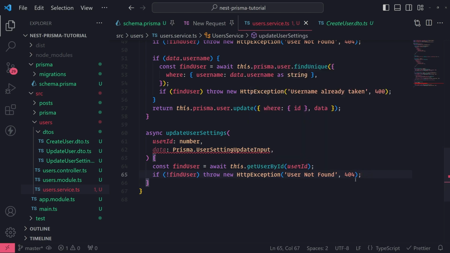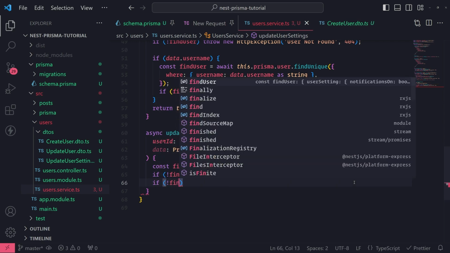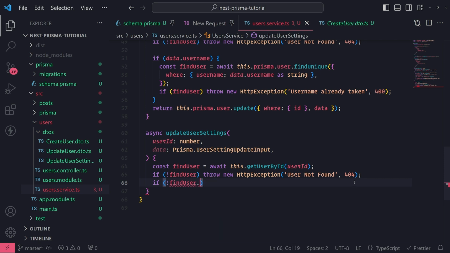Let's say if the user does not have settings enabled. Again, like I said, you can choose to just create it manually. So if findUser.settings or user setting is undefined, then you can choose what you want to do, either create the settings or just throw an error. It's up to you. But typically they should have user settings because we are creating it by default. So I'll actually just throw an exception, and I'll just say bad request. Okay, so we handled these two cases.